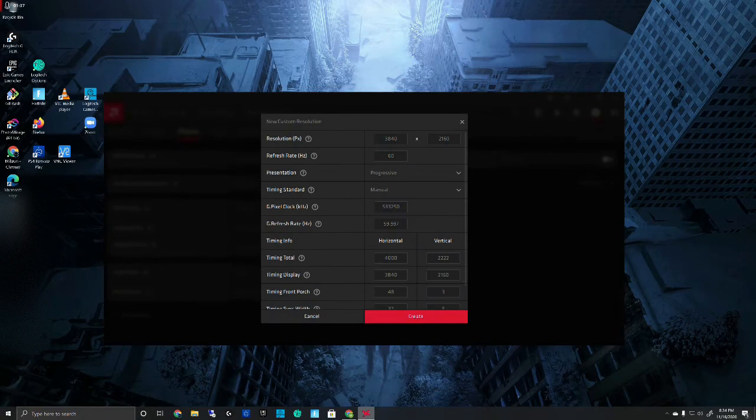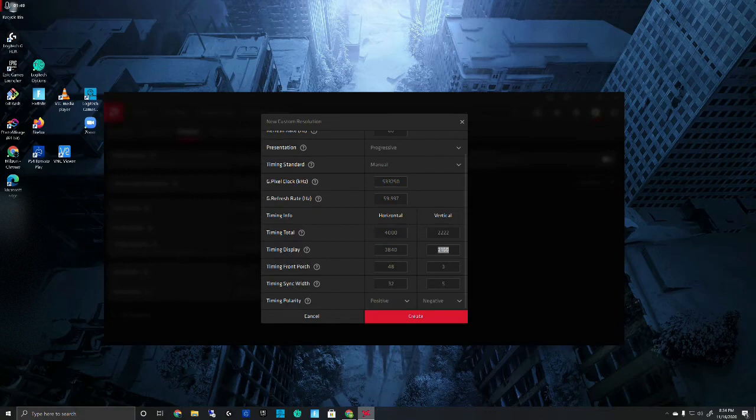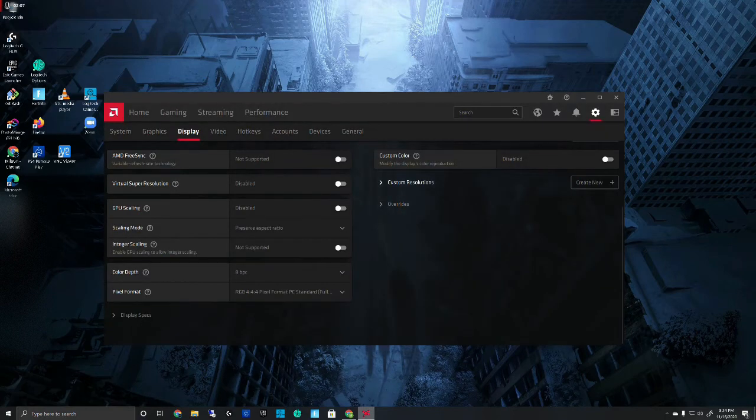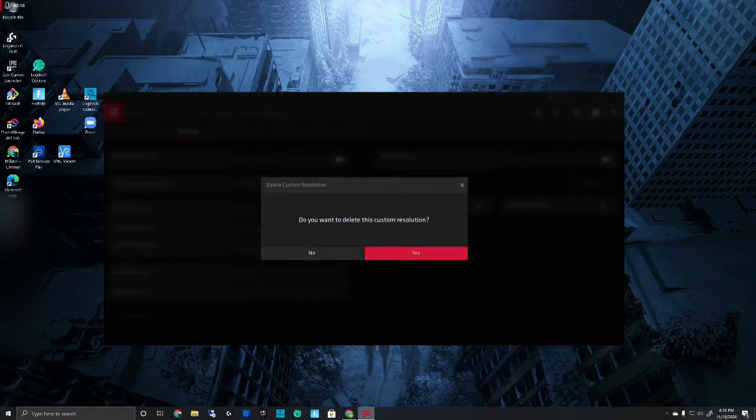Create new. And now if you're on 4K like me, I recommend maybe 1900 by 1900, and then of course copy that for the timing display, 1900. Then press create, and your screen should go black for a few seconds. This is the one I was using before, but it depends on the size of your monitor, because you don't want it to be super small where you can't even see it. I'm personally not going to be using that, so I'm using this one.